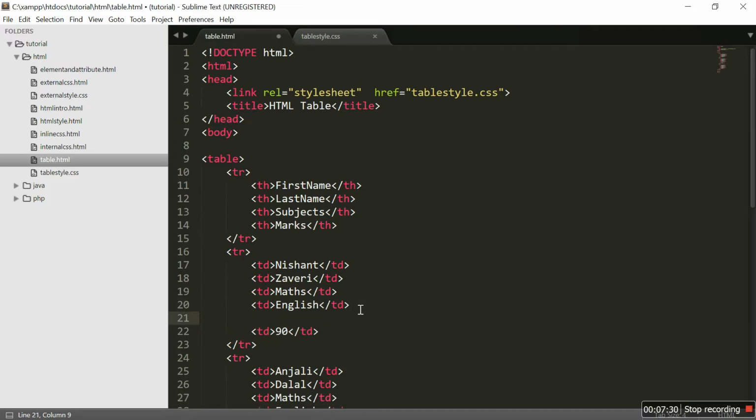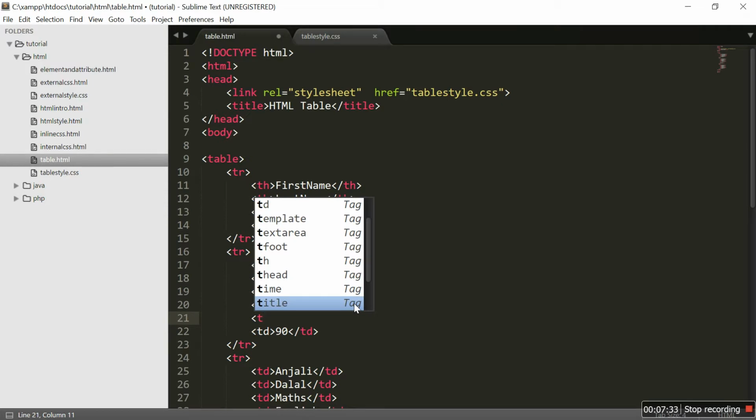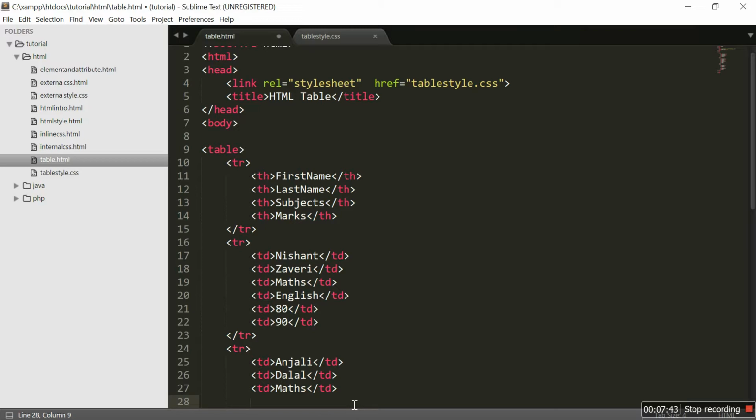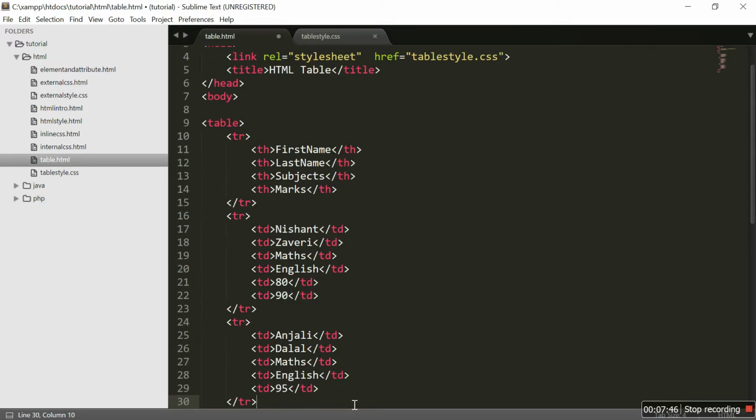If there is one more subject, there has to be one more marks for that subject. So td 80, and inside this td one more marks called 75. And now we have to define colspan to make a cell span one more column.